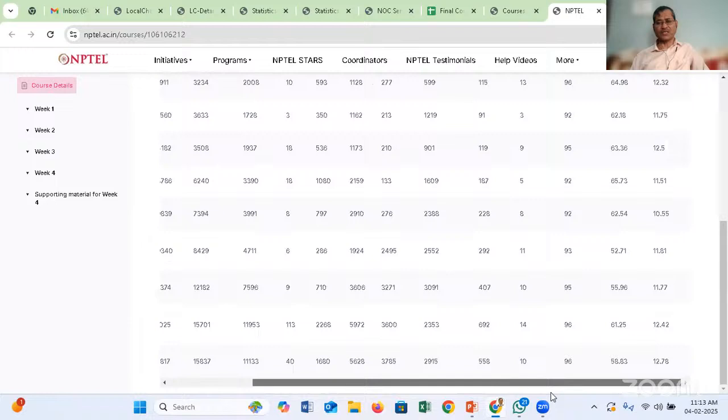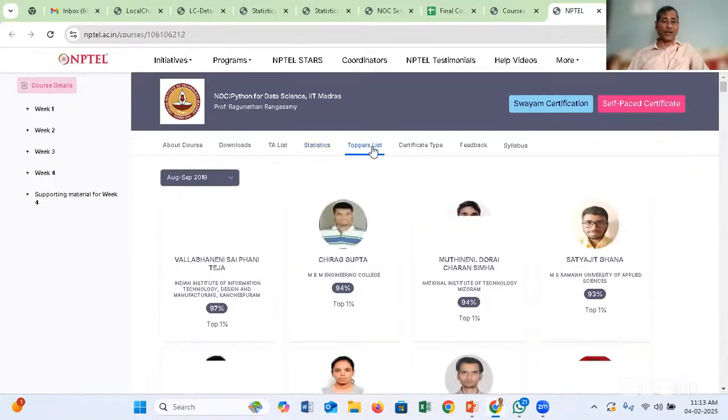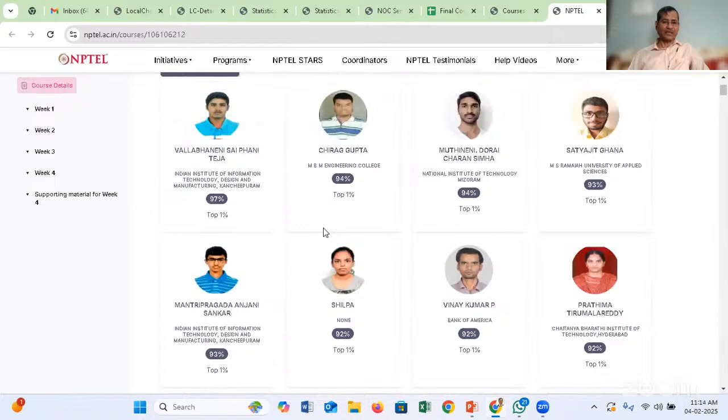And then the score distribution. That means how many were toppers: gold, silver, elite, successful, participation, and failure; toppers, minimum marks, maximum marks, average score, standard deviation. All these data will give you a confidence whether you will be able to complete the course or not. So the statistics you can see. Then if you are a topper in the course, your name with photograph will also be reflected on the course page: your university name, your name, photograph, your topper score, all details will be there.